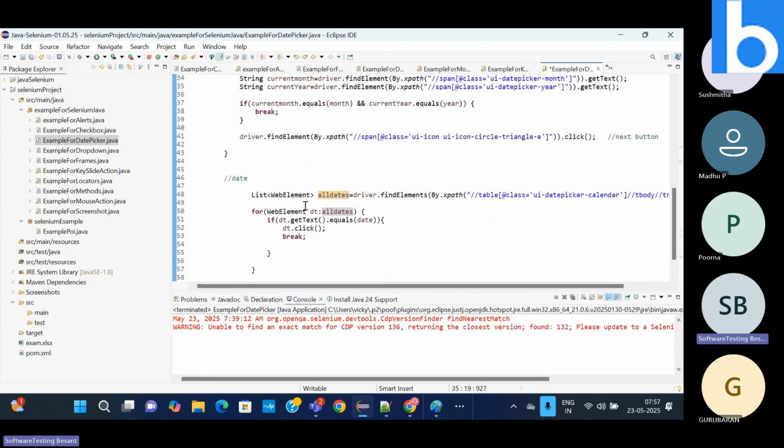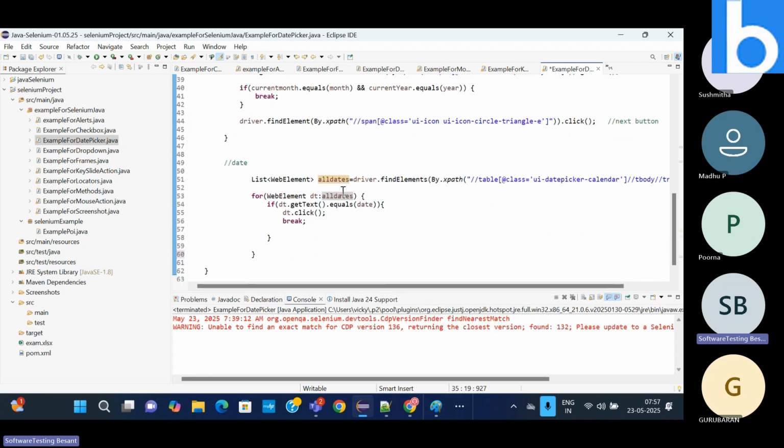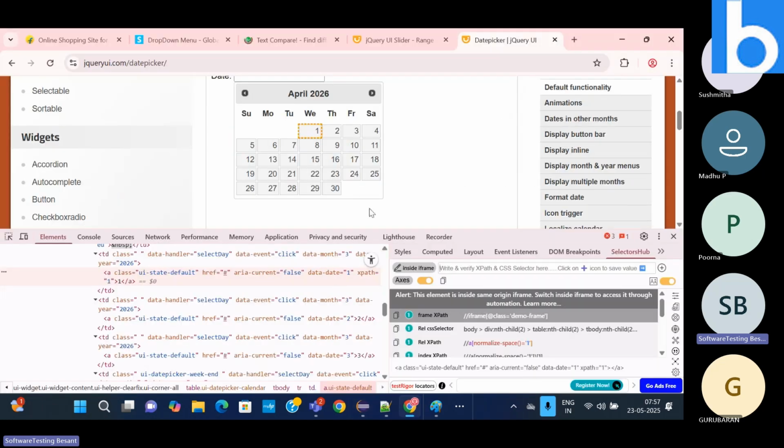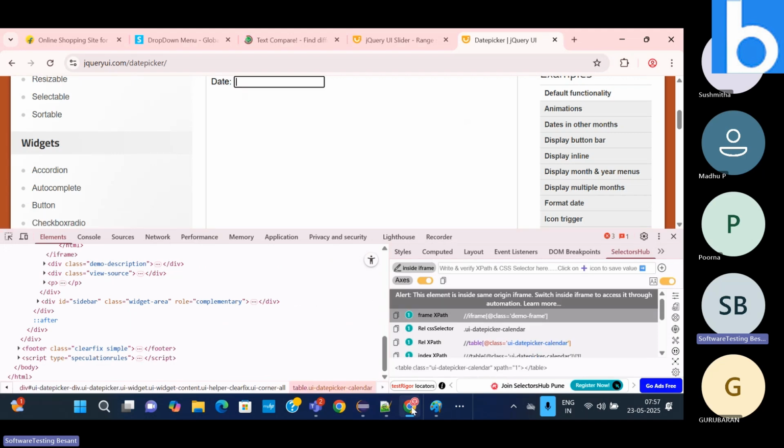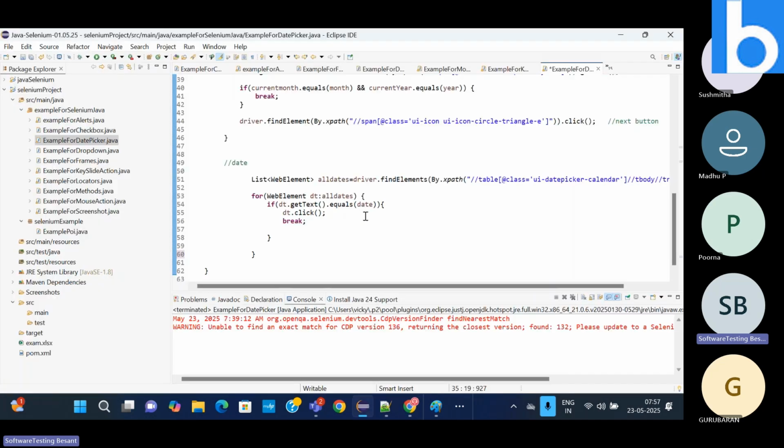Here, why we are using a for loop is because only 30 to 31 dates will be present, whatever the condition may be. No more dates than that will be present, right? Only these many boxes will be present. That is why we are using a for loop. Here we can say the loop will run only up to this.